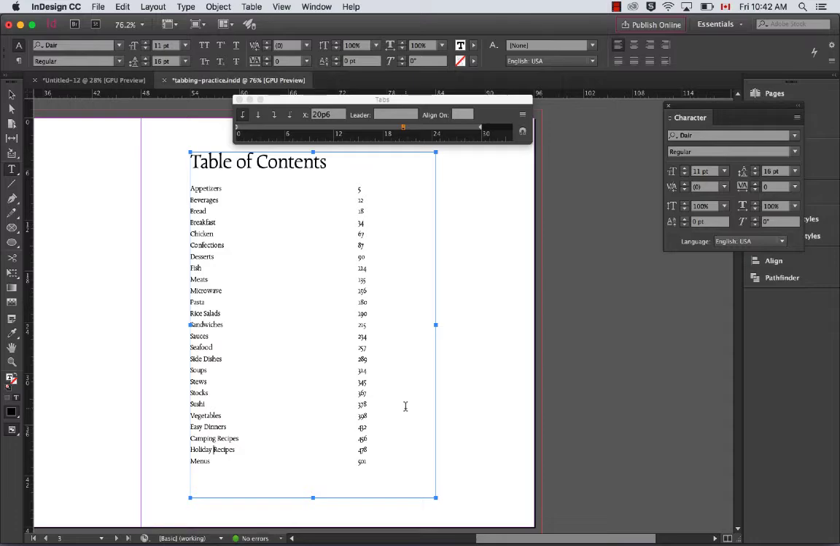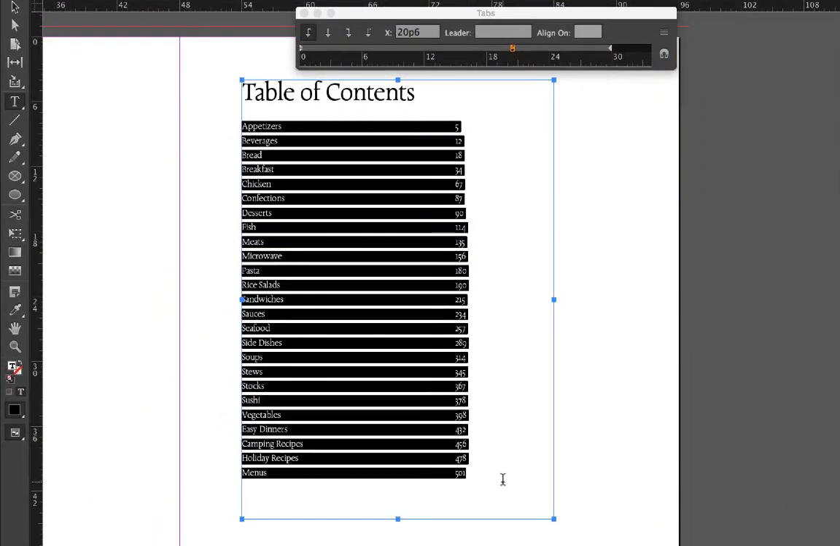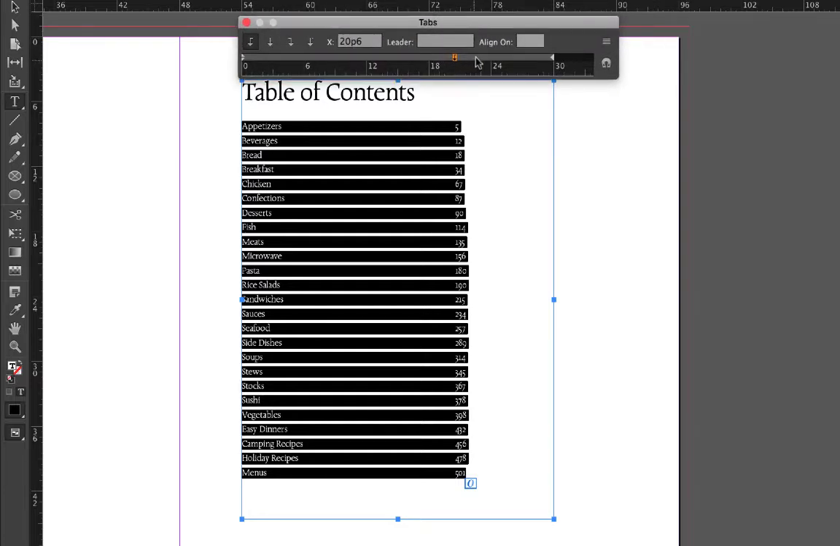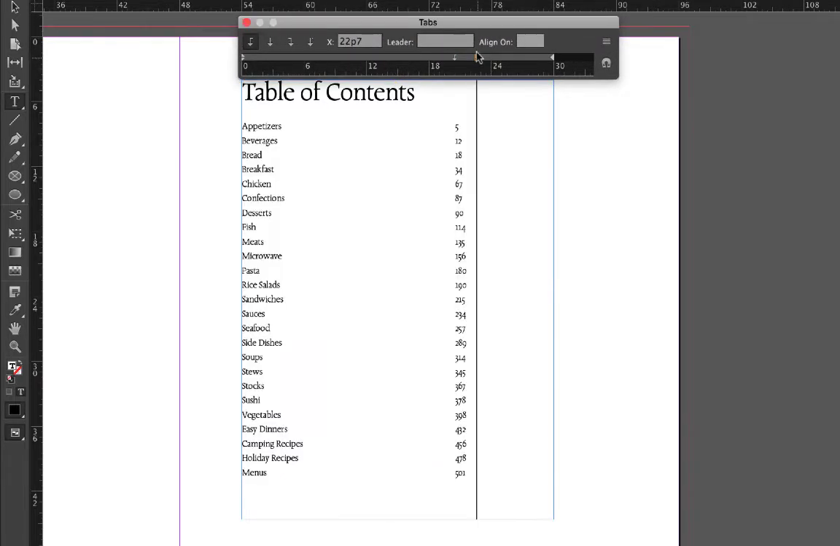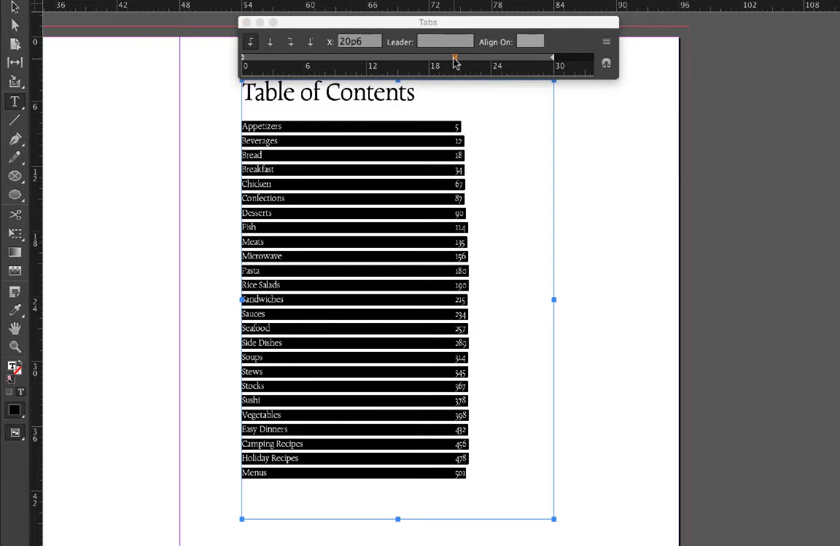So again, what I'm going to do is keep this highlighted. So I'm going to highlight all my text, and you'll see that my tab indicator is already highlighted. If it weren't, I could just go in and re-highlight it.